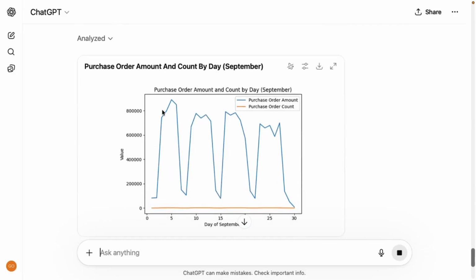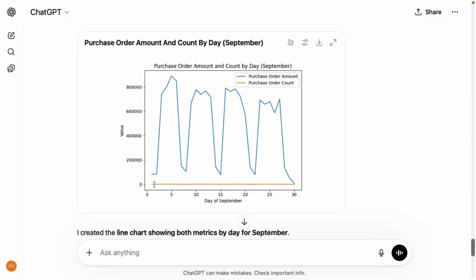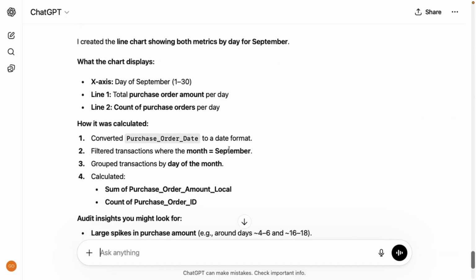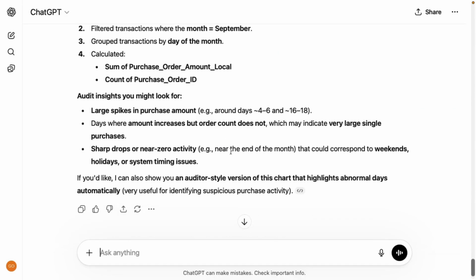Okay, and here we can see the purchase order amount as well as the purchase order count, which is not a terribly useful metric on this scale. If we wanted to fix this visualization to make it look a little bit better, then what we could do is analyze it to show different scales for those transactions. So let's filter this a little bit more with a follow-up.